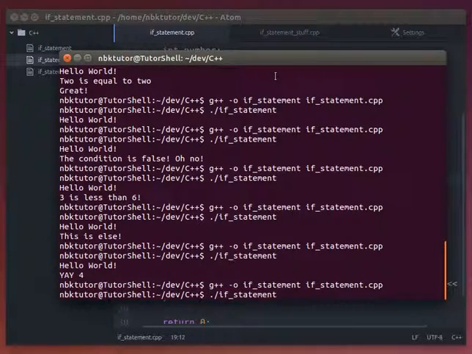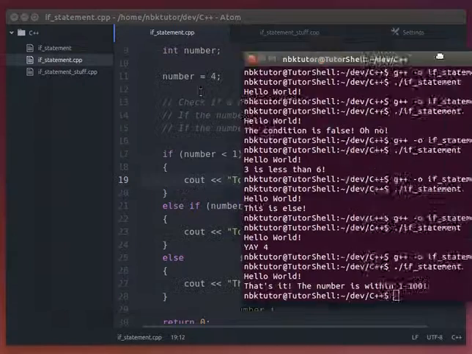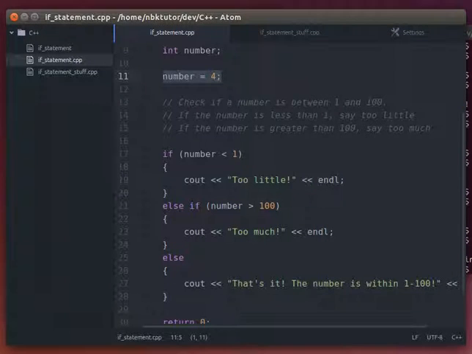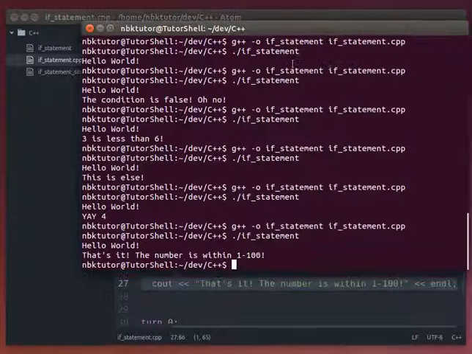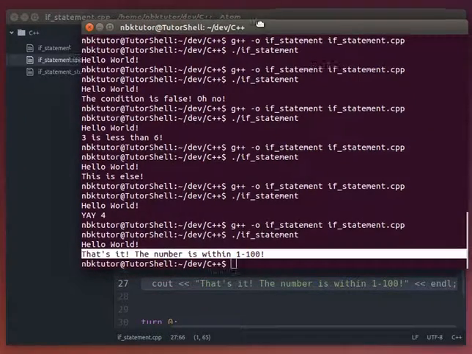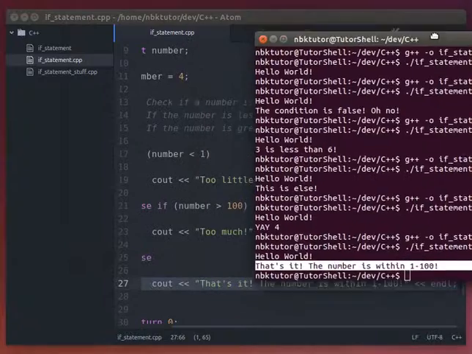Compile. So we had number assigned value 4, right? So if number less than 1, 4 less than 1, false. Is 4 greater than 100? False. So it's between 1 and 100. So whatever is in the else statement gets executed, and says that's it. The number is within 100. Yay.